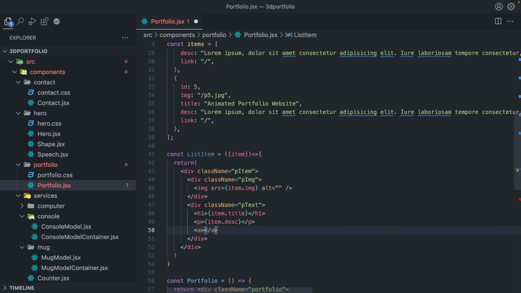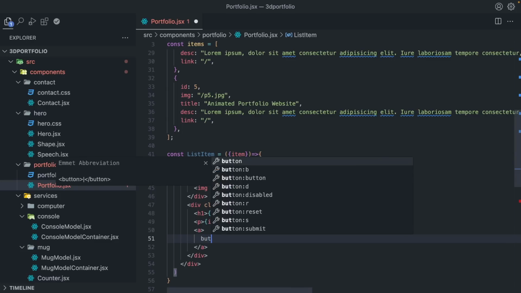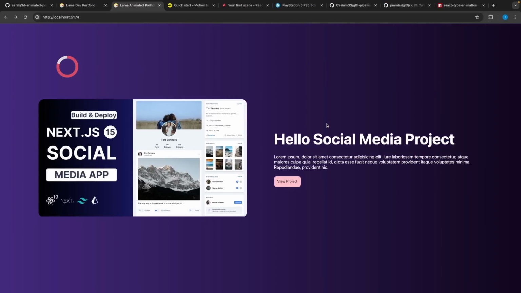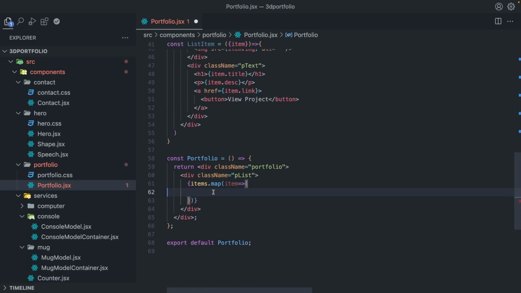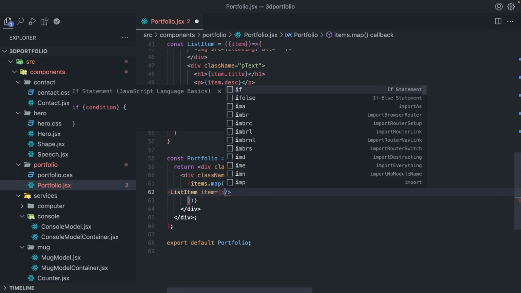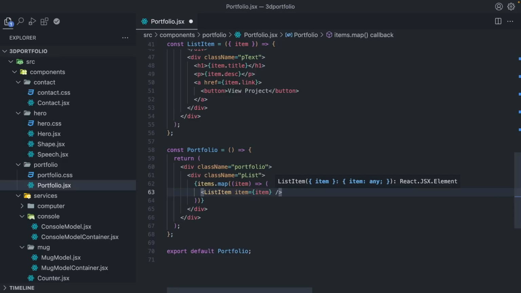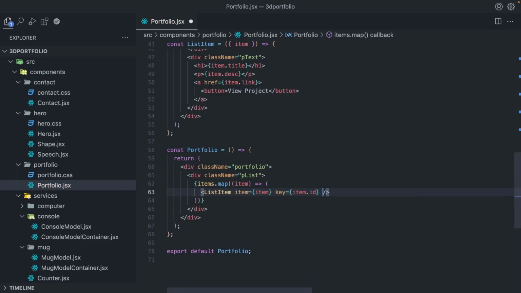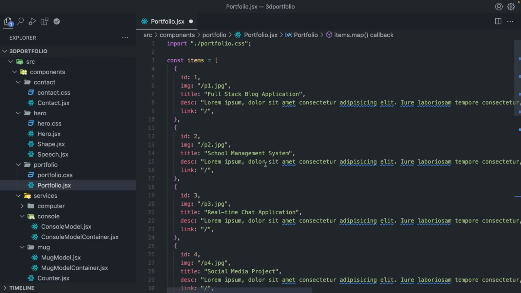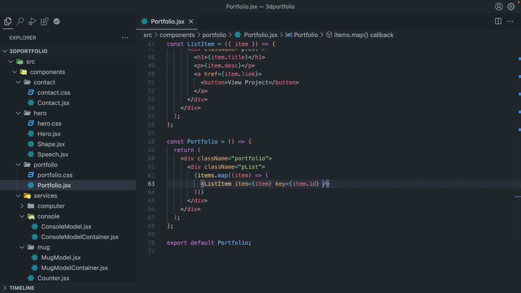and a link. Inside this link, we are gonna create a button, and let's say, what was that? View project. And here is gonna be our link. Let's use it here. ListItem, and we are gonna pass here our item. Of course, if you are using a list, you should give a unique key, item.id, because each item has an ID here. Okay, so let's give our first style.